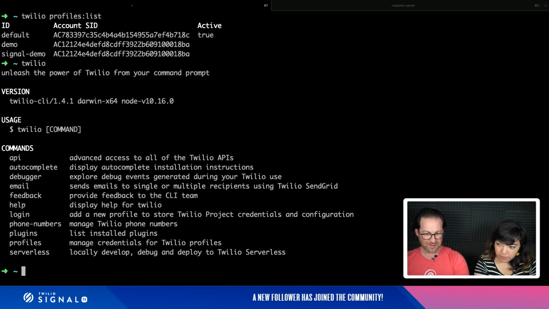But let's show some a little more interesting things. What do I want to show? We'll do something more basic at first. Let me clear this out. The Twilio API, and nope, don't want to see all those.